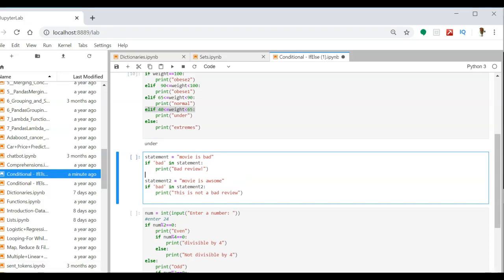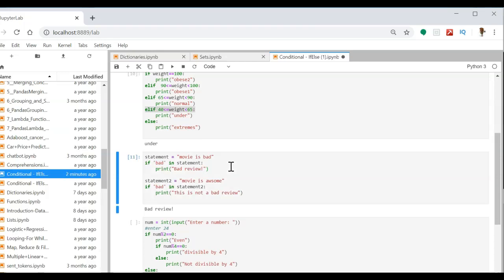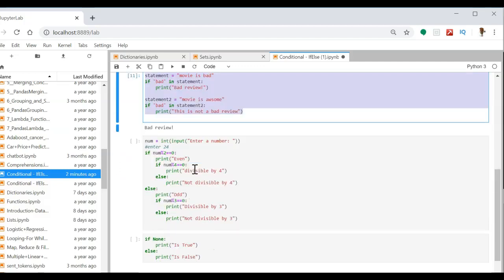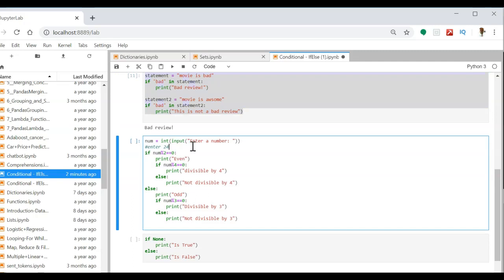Let us see another example, with different conditions. My statement here is a string: movie is bad. Now we can find out if the string bad is in the statement. If it is available, it will satisfy the condition. Otherwise, we have a second example where statement 2 is movie is awesome. If bad is in the statement, this is a bad review; otherwise, this is not a bad review. So basically what we are trying to find out is the review of the movie, the feedback of the movie. So let us execute this statement. Okay, bad review, as expected. Such kind of programming is usually used in natural language processing, which we are going to see later on. My third condition, I think you can try yourself.